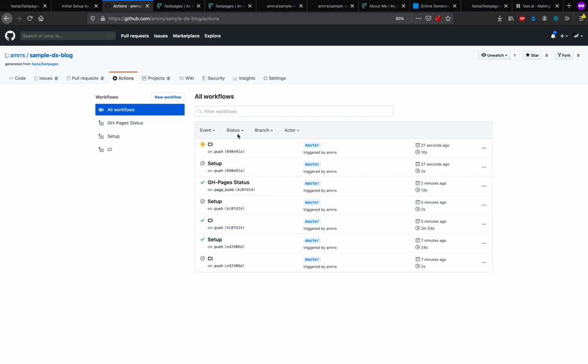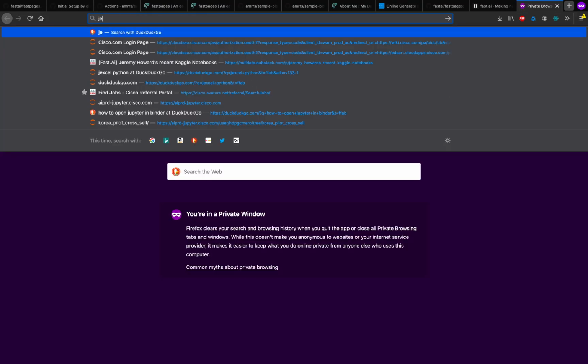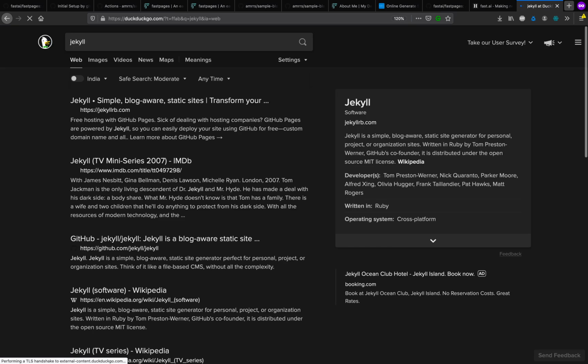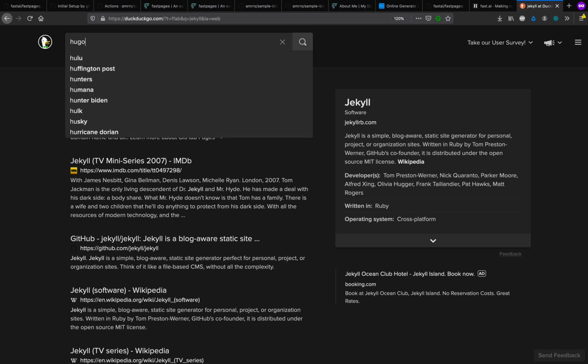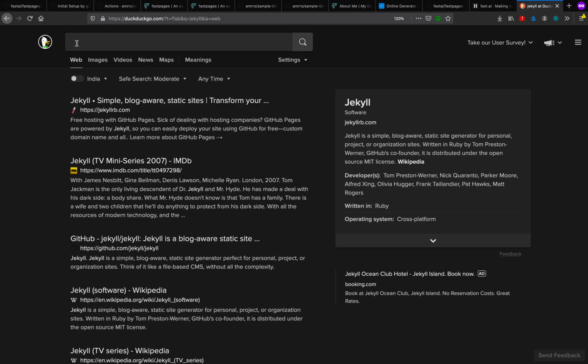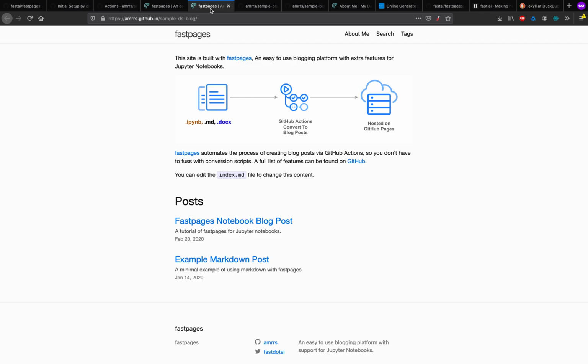To mention, in the background this uses something called Jekyll. Jekyll is one of the static site generators, like a lot of other static site generators that are available. Jekyll is one of the most popular. The other one is called Hugo, which is Go based, and then you have Gatsby, which is React JS based. So this internally uses Jekyll, and the good thing about Fastpages is it's not just a Jupyter Notebook.